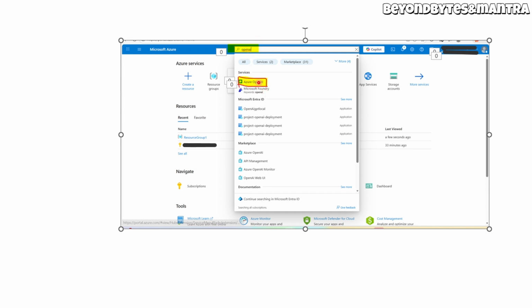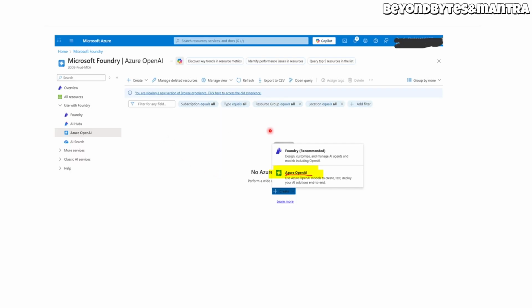So you go there and you search for Azure OpenAI, click on this. And once you click on this, it will take you to this particular section where you can click here on create, and it will again give you two options, as I had mentioned earlier. Uses Azure OpenAI models to create, test, deploy your AI solutions end-to-end, designs, customize, manage AI agents and model including OpenAI. So it has OpenAI, but it has a lot of other models also.